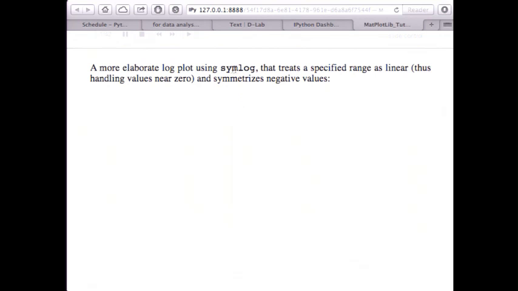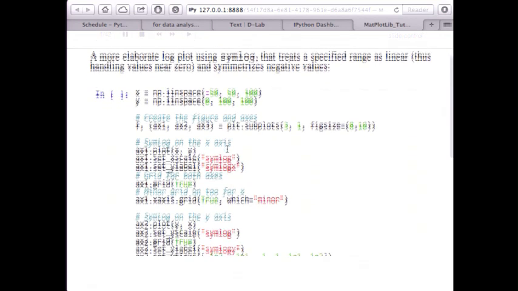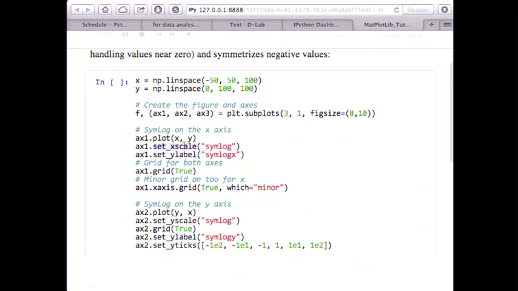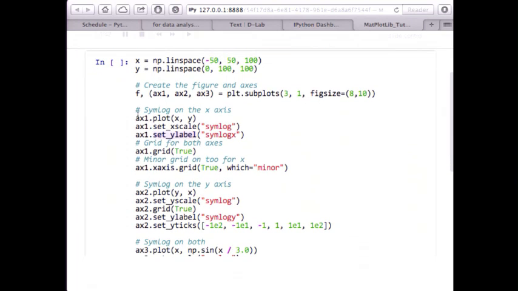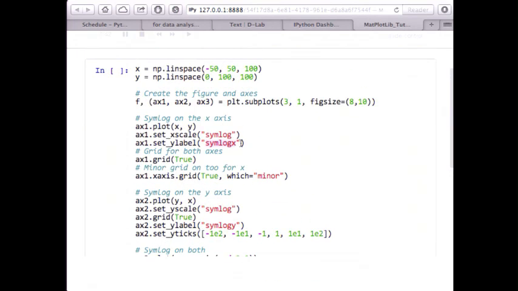OK. Well, you can use symlog. And symlog is called as an x scale or a y scale, which you set on your axis element. So once we create the plot of x and y just using plot, you do axis1.set_xscale('symlog'), or symlogx, if you want to do it for the symlog x.